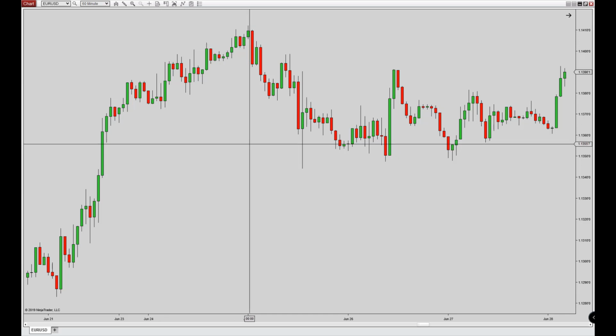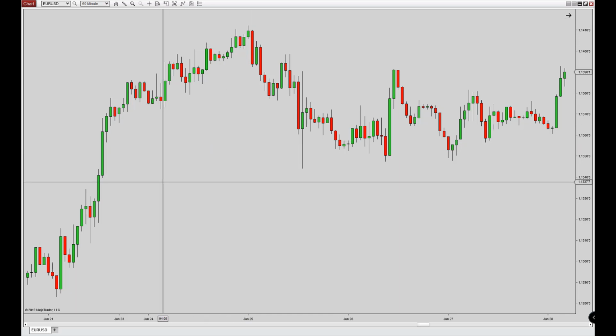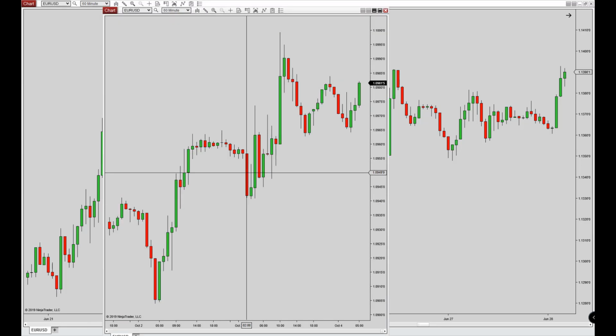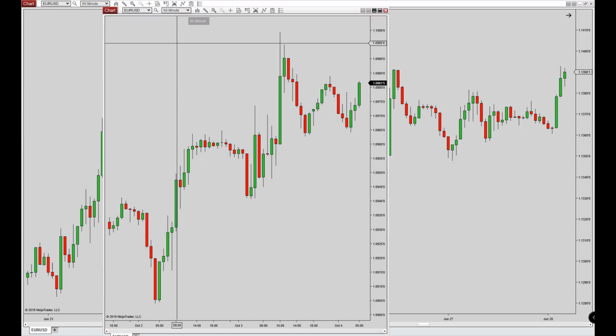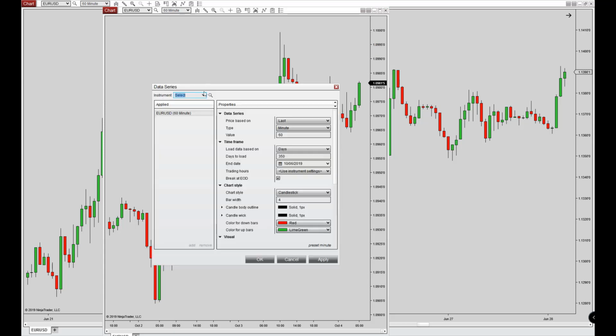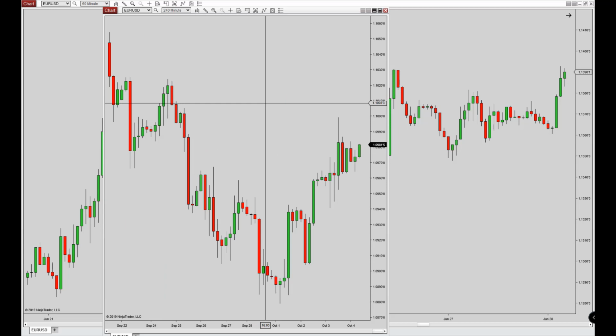Currently we have just one chart up here. Let's say we want to have a second chart. Well, let's duplicate the chart we have. We can come down to this tab and we can right click, and we can either duplicate in a new tab or we can duplicate in a new window. Let's do the new window, and then let's right click and go to data series, and here let's change this to a 4-hour chart. So now we have a 4-hour chart and a 60-minute chart.